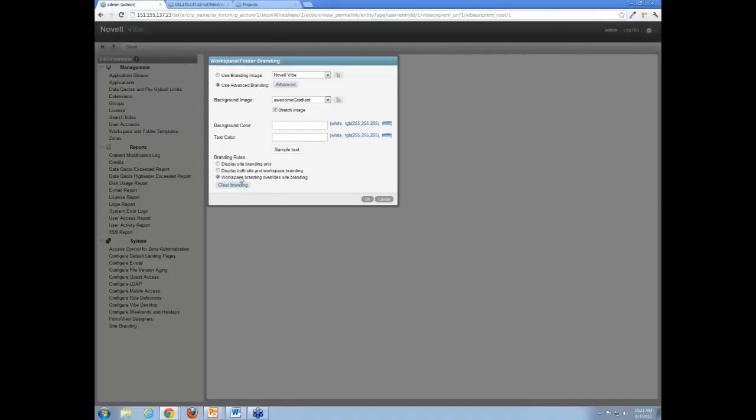This is the option that we usually choose so that users can create their own branding area that will allow them to know they're in their workspace and it'll be specific to them. If you're not familiar with how to use branding, we have some great videos on the Vibe resource library at novell.com/vibe on how to do it.